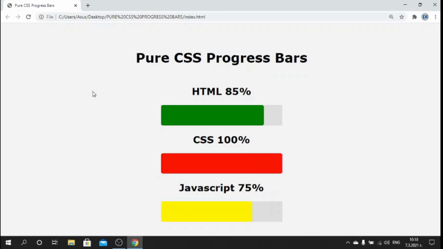So in today's video, we will be creating these progress bars using pure CSS, no JavaScript, no framework, just pure CSS. If I reload the page, they transition nicely and they look very nice. So without further ado, let's open Visual Studio Code and start creating this application from scratch.